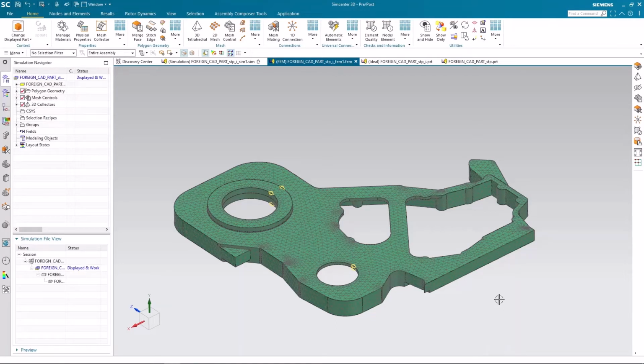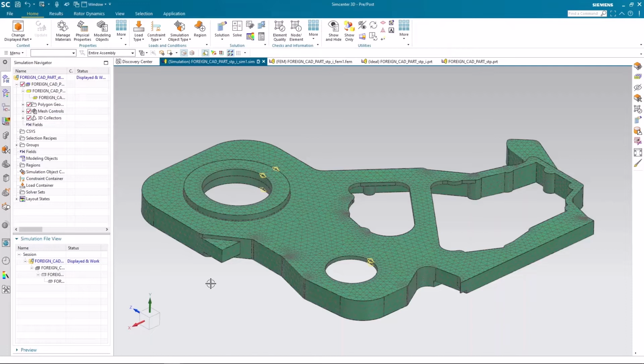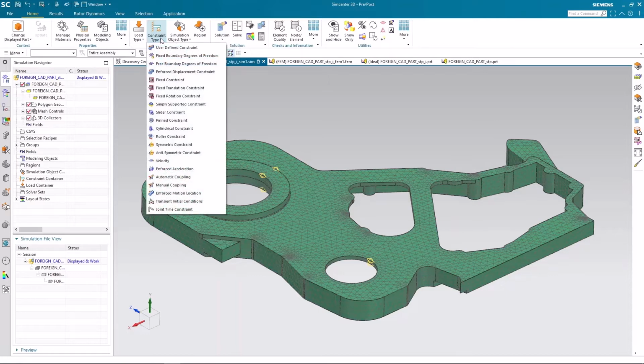Here you can see that right now we are in the FEM modeling environment. So let's switch to the simulation environment. Here in the simulation environment, we have different types of tools that can help us define load and boundary conditions as per real world operating conditions. Simcenter offers us a wide range of constraints, such as a user defined constraint, where we can play with 6 degrees of freedom as per our requirement.